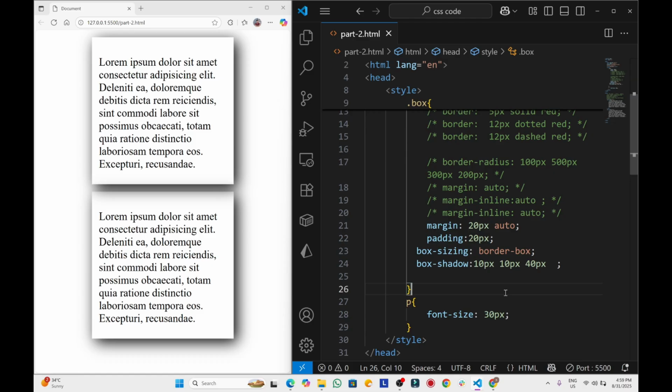Okay, and more things are available in box shadow. If you want to change the color, then at the last we can write the color also: red, purple, any color you want to give here. Okay, so now you can see our box is looking amazing, no? And there are more things available in box shadow, let's study that also.